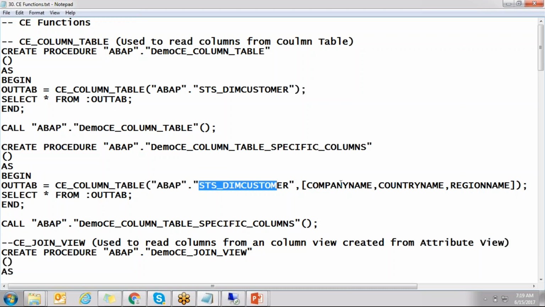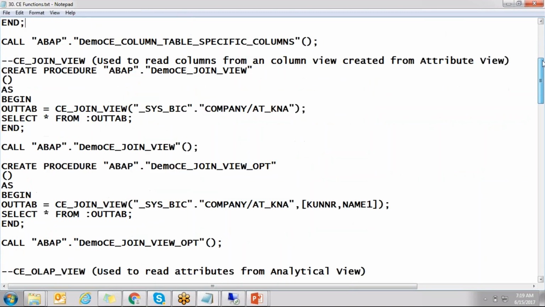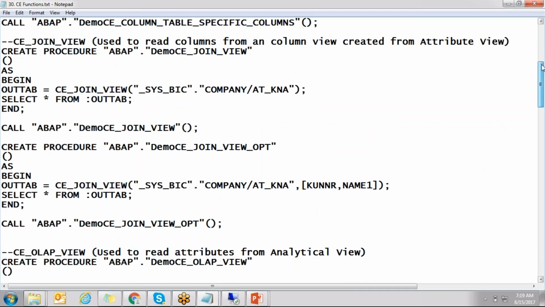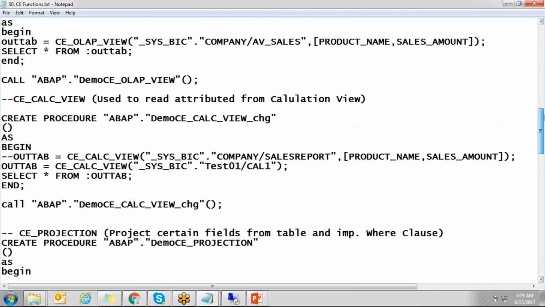Clear? Just try one or two scenarios. Let me do one scenario. The practice is not required as per SAP recommendation. CE functions are in no way useful. So just go through the theory and practice one or two scenarios from your code.